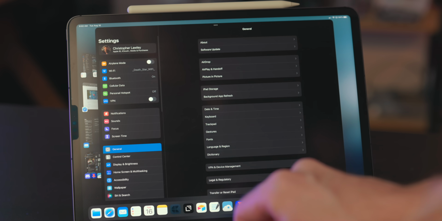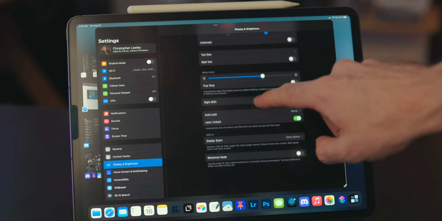Reference mode has been one of those features I haven't seen a lot of people talk about, but I really like it for editing photos, and I've been doing some more video editing tests on the iPad and things like that. It's nice, but it is kind of frustrating how you have to enable it. You have to go into settings, display, go into the iPad display and turn on reference mode.